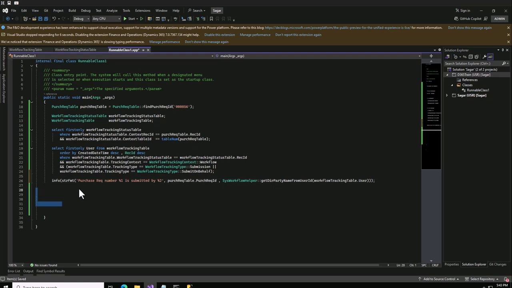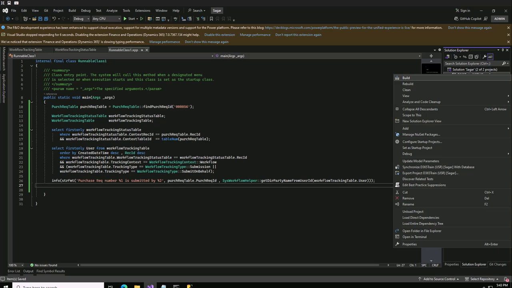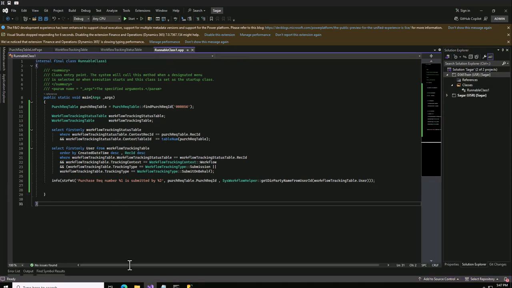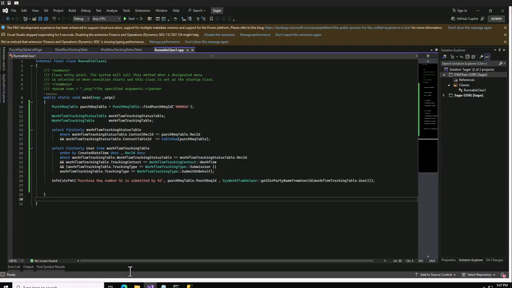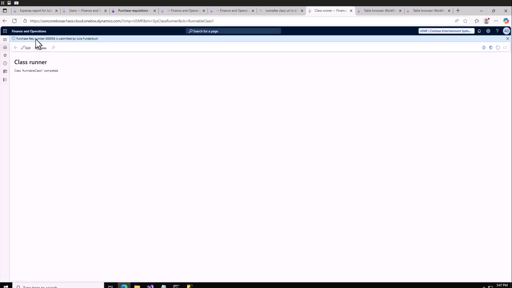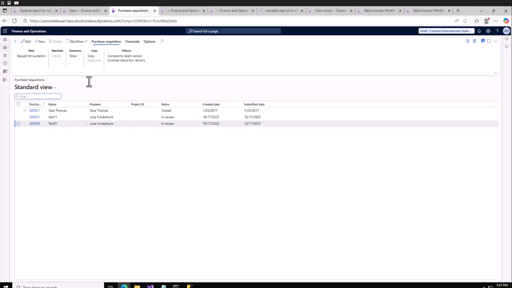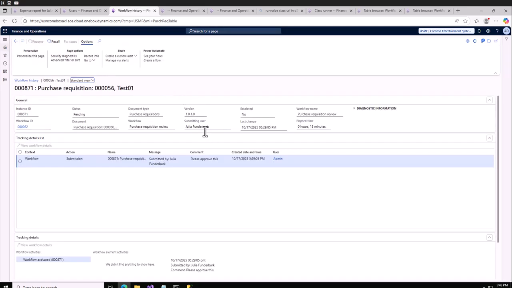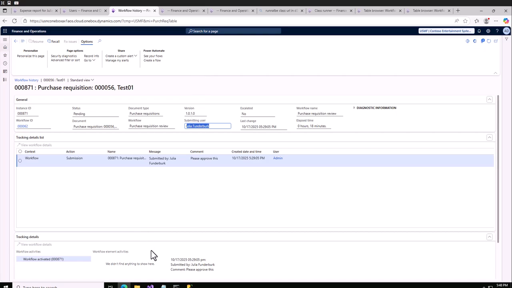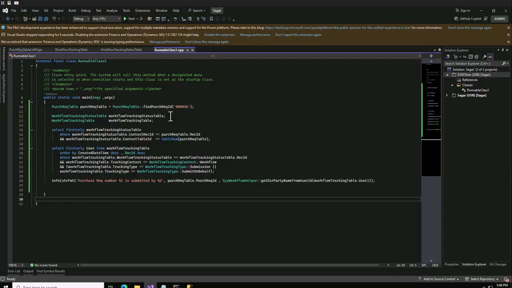So let me trigger a build here. The build is completed, and if you see here, the runnable class, so the purchase acquisition number is this, and it is submitted by Julia user here. So we get the same information from here as well. So let me click on this button here, and when I go to workflow history, see we have the same, Julia user here. So this is how we can easily find out by the help of code who submitted the workflow.